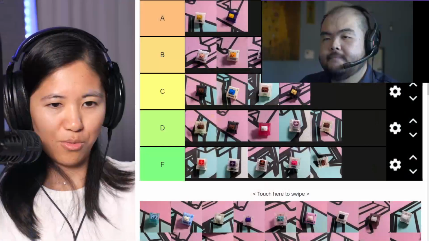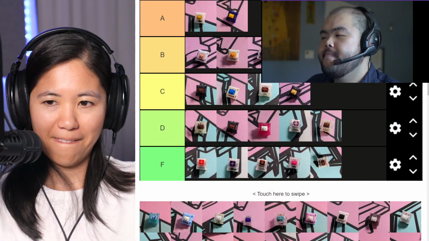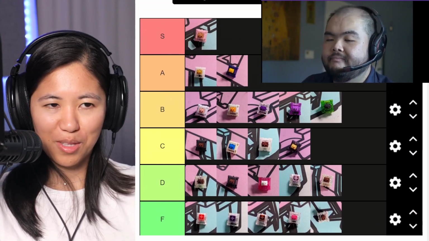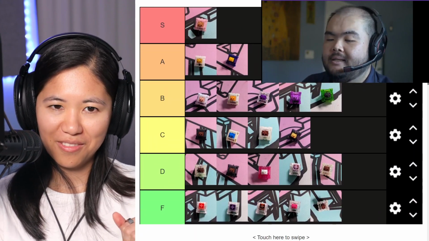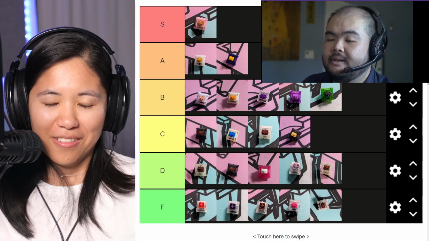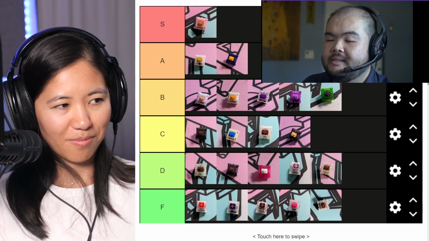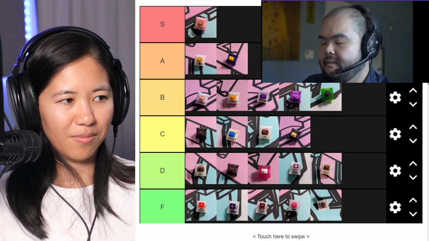T1s, where would you put them? I feel like I'm too biased for this one. Yeah. I think they're a safe switch. I'd put them at a C or a B. Depends on how heavy of a tactile you like.